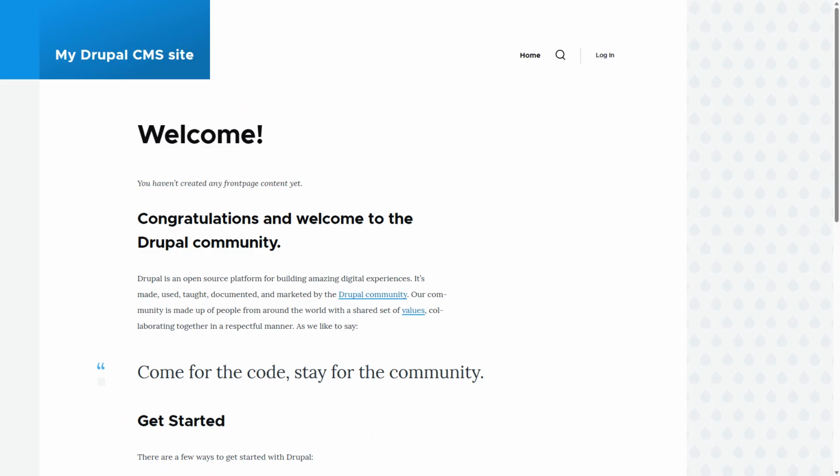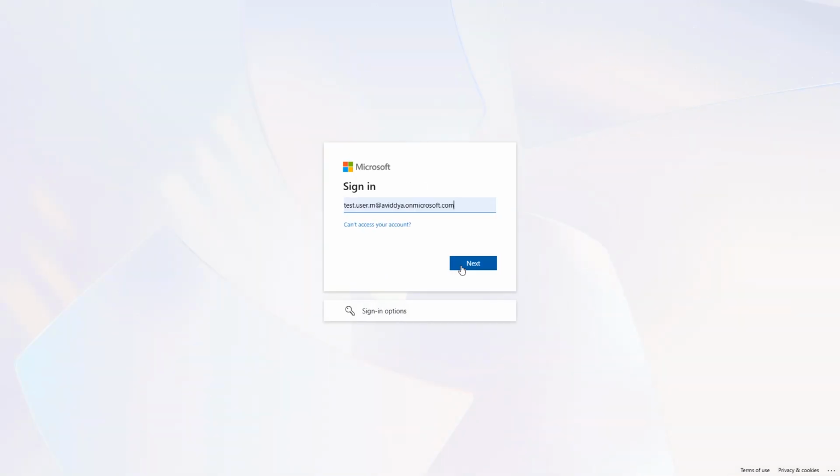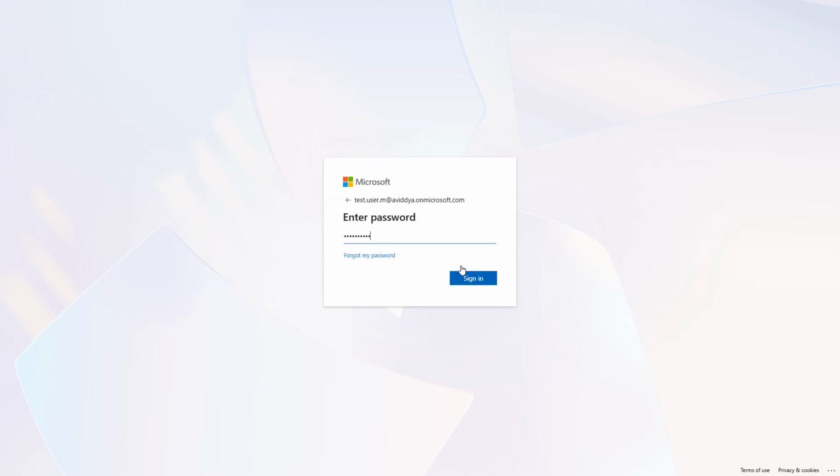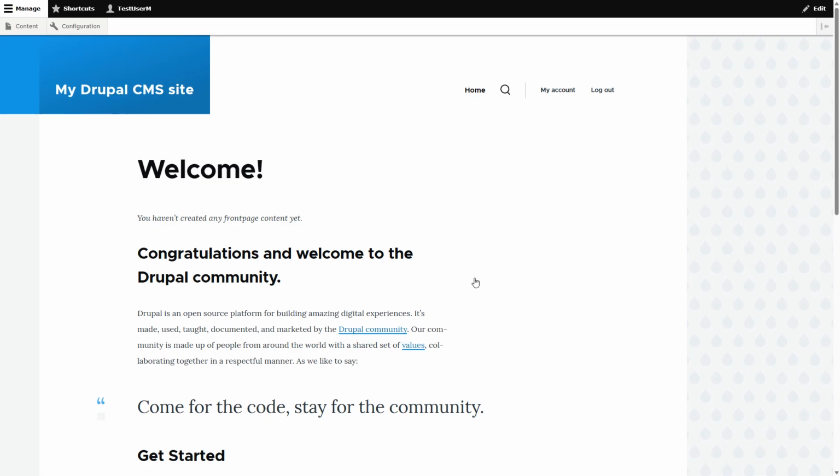Let's see how this feature works. Open a new browser window or tab in incognito. Navigate to the Drupal site homepage and click on the login link. You will be redirected to the provider login page. That's it, this feature is configured.